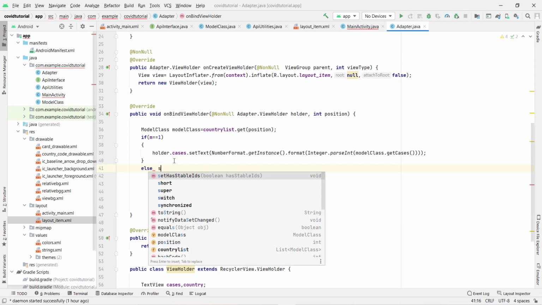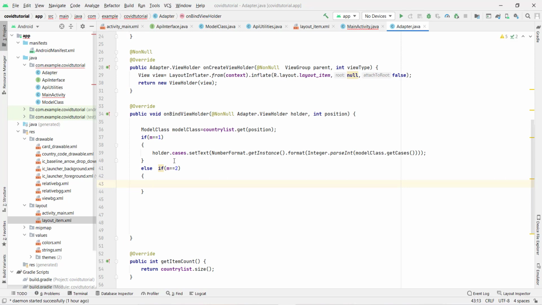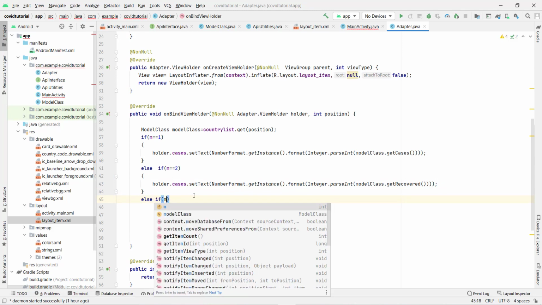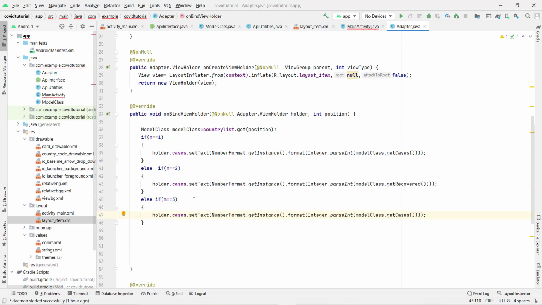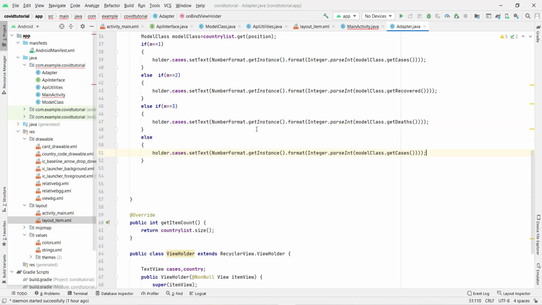Now else if m equal 2, then we have to show the recovered cases. So I simply type this here, and then type recovered. So this is fine. Now else if m equal 3, then I have to show the deaths. So this is done. Now at last, else we can show active. So I can simply type get active. So the recycler view work is complete.